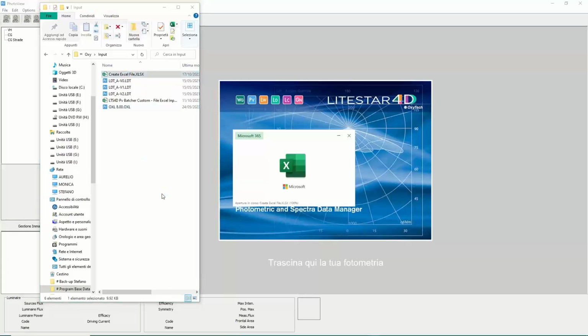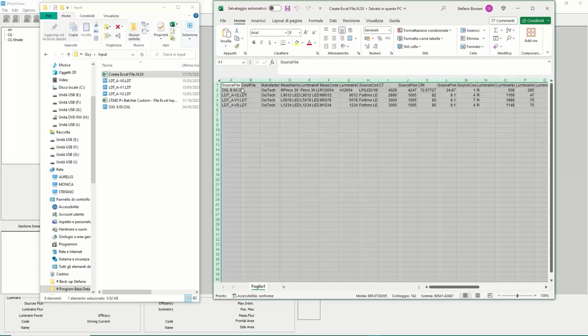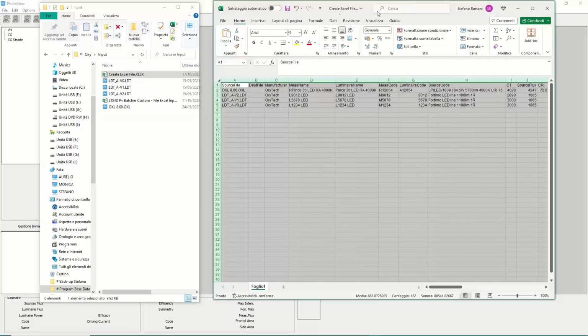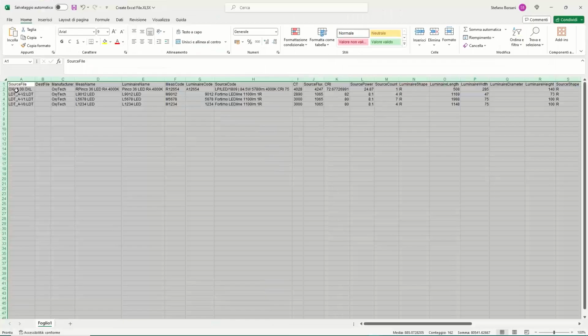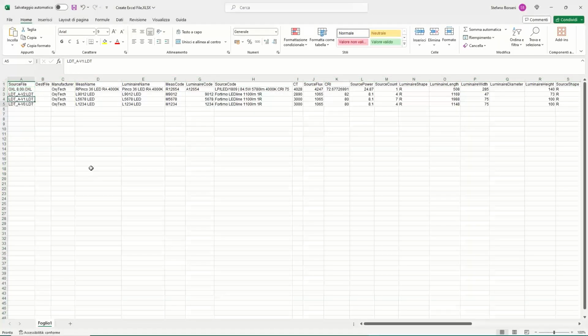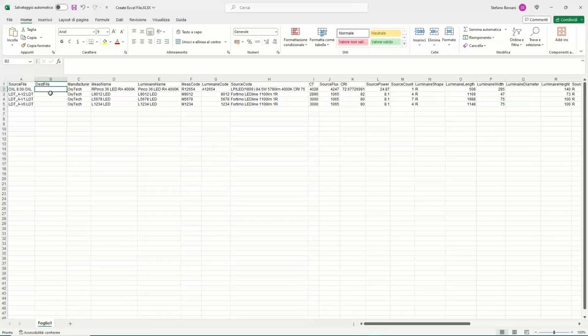We open the file, and we can see that different columns were created. Let's analyze them one by one. The first one is the column where the source photometric file is listed, the description. Then there is a second column for the destination file, and we come back to this point in a few seconds. Then the manufacturer, which is the first line included in the ULUMDAT file. Then the measurement name, the luminaire name, the measurement code, and the luminaire code.